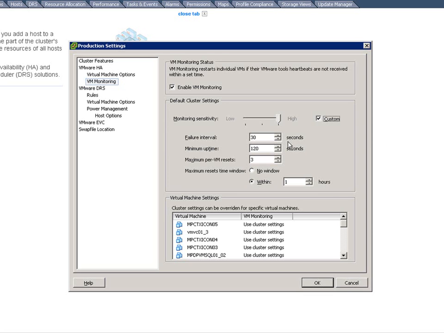With the minimum uptime, same thing. You have maximum per VM resets. So how many times do you want me to keep rebooting this virtual machine if I'm not getting a heartbeat? Or do you want me to stop after 3 times? What is the maximum per VM resets that you want me to do?